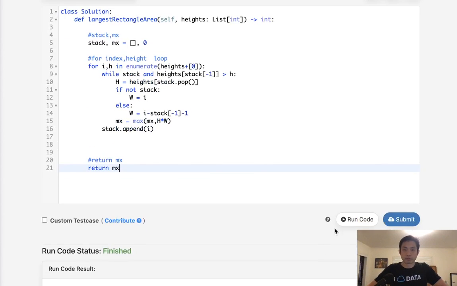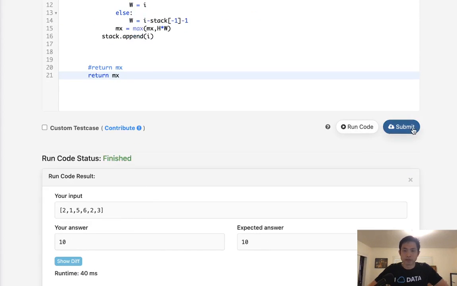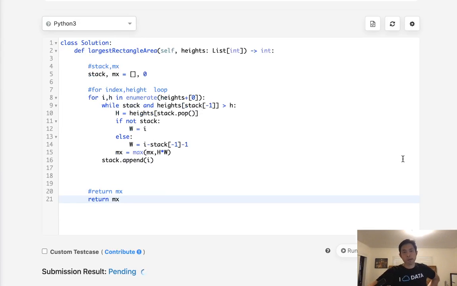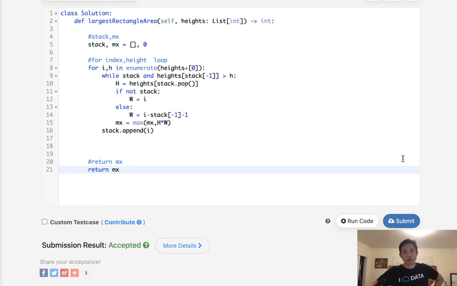So let's see if this works. Does look like it's working. Let's submit that. And there we go, accepted.